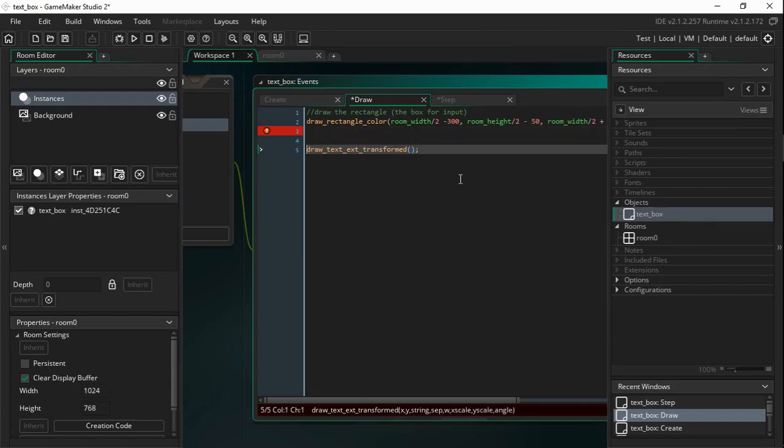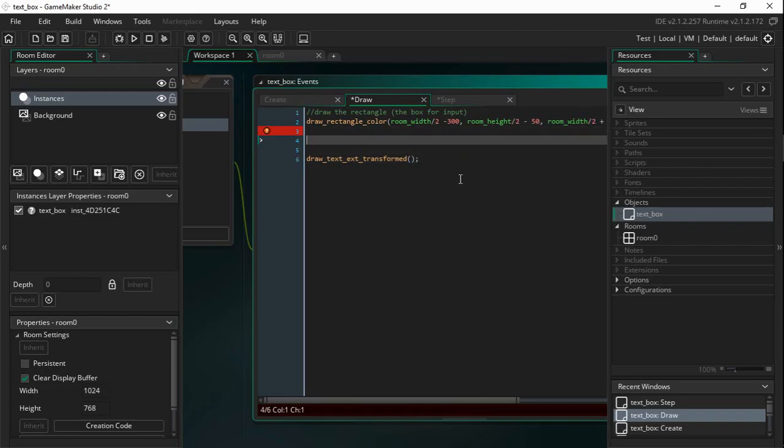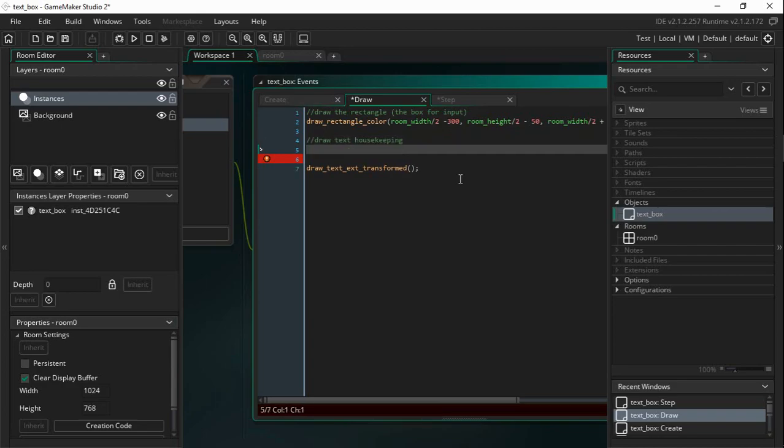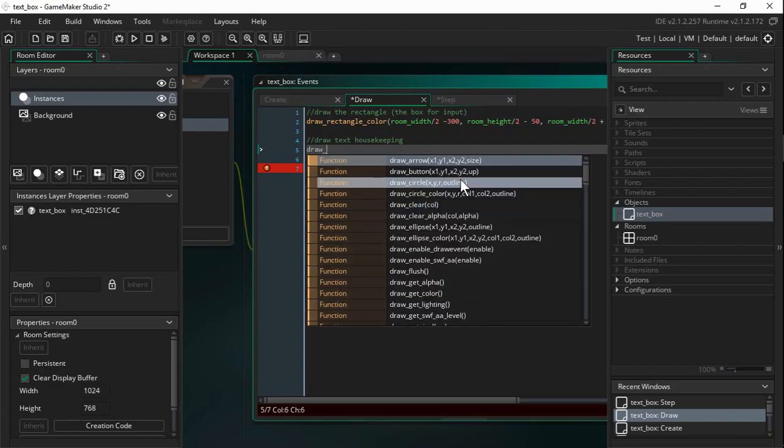Well, first, you know what? Let's align our text so that we know exactly where the origin of the text is. Draw text housekeeping, we'll call it, because these are functions you're going to have to use a lot if you're drawing text in your game. So the first thing we want to do is set the alignment of the text.